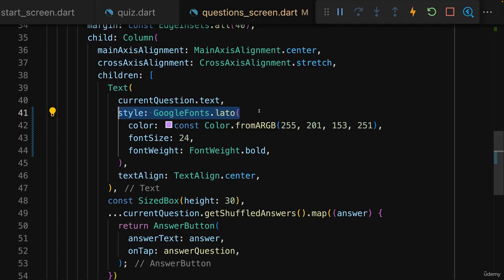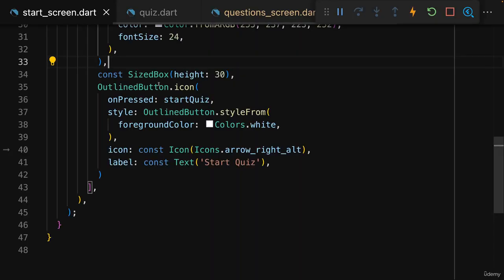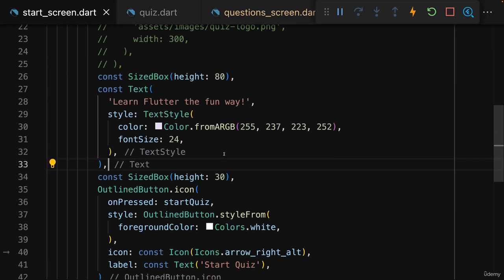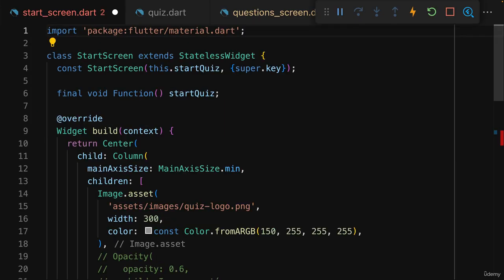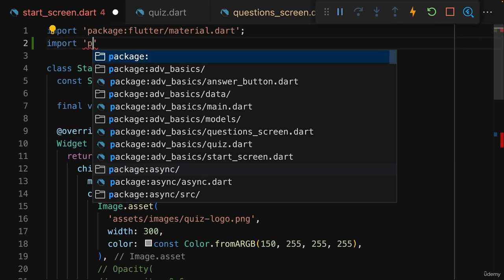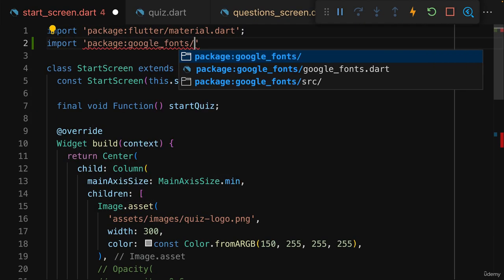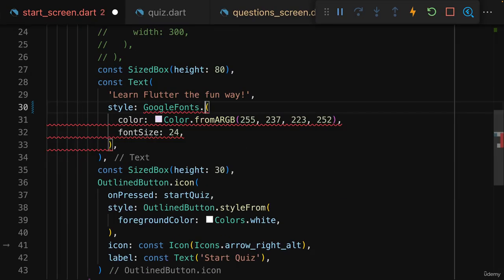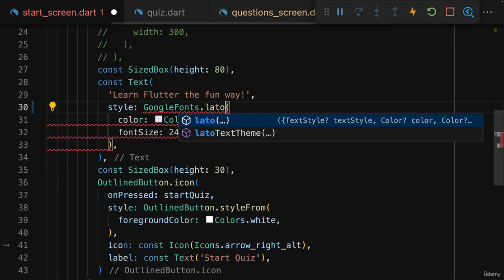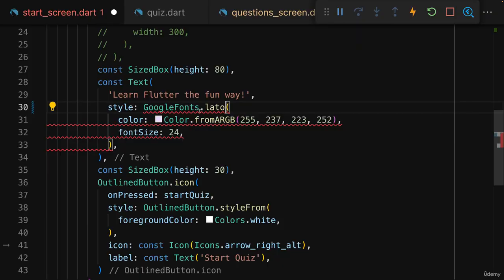Of course, you can now not just do this here for this question text, but we could also do it on the start screen, for example, for this text here, Learn Flutter the Fun Way. We could replace the text style here also with Google Fonts. For that, of course, we must import package google_fonts and there the google_fonts.dart file. And then here maybe also use the Lato font or whichever font family you want to use.